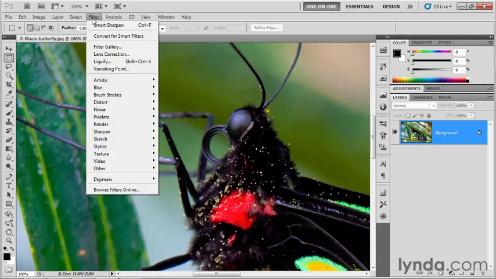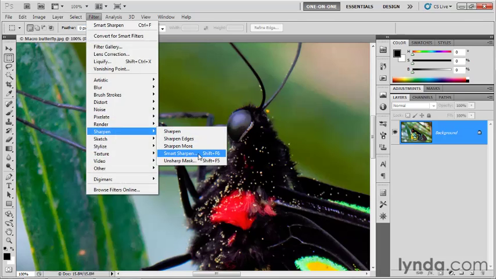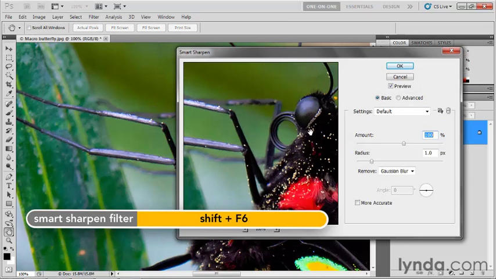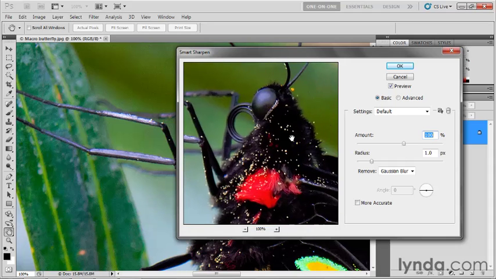I'll go up to the Filter menu, I'll choose Sharpen, and I'm going to choose this command here. Without going into detail about how this command works, we'll see that in future exercises. If you loaded D keys, you've got a keyboard shortcut of Shift F6. That brings up this big dialog box here. I'll go ahead and drag the head of the butterfly over a little bit inside this dialog box preview. Here are my default settings. That is an amount of 100%, radius of 1.0, Remove set to Gaussian Blur, More Accurate turned off. It's very important for now.